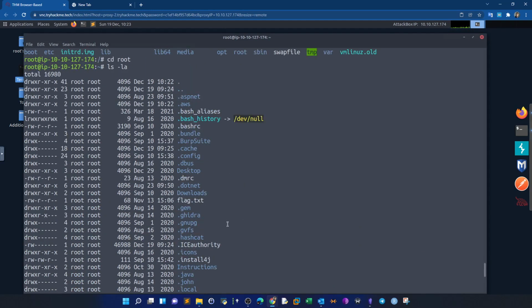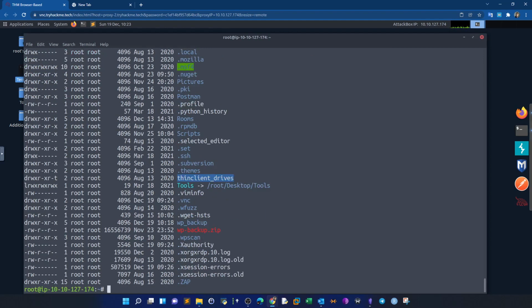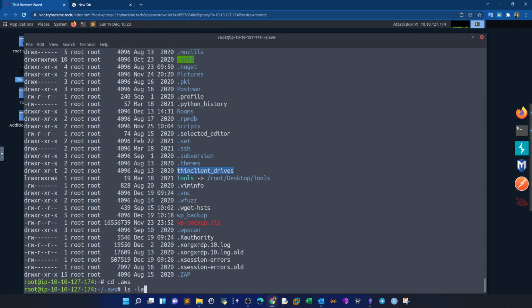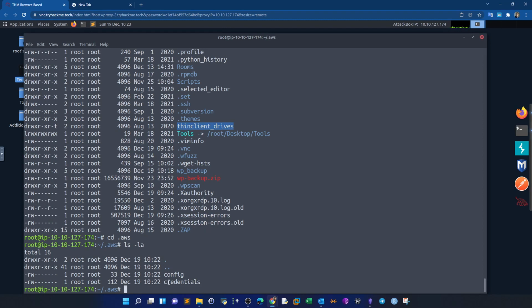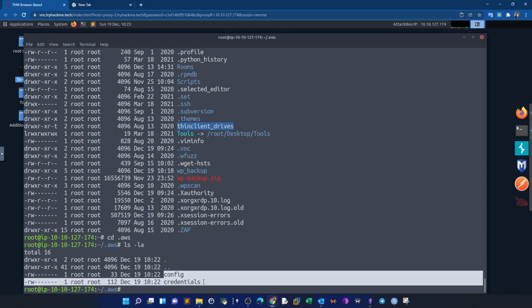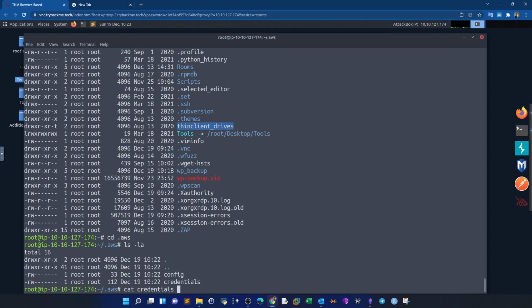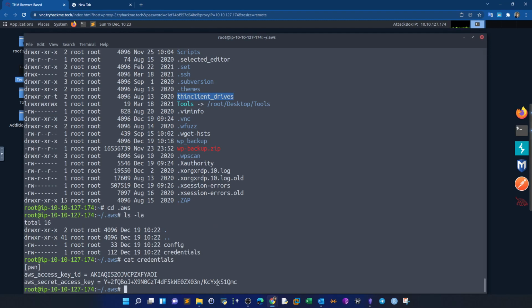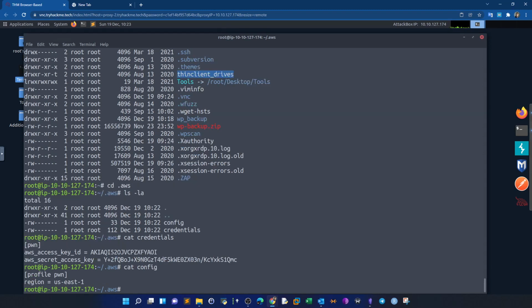Now you will find a directory called .aws. cd to .aws, ls -la. You have two files, config and credentials. These are files that are created when you first create your profile. If we cat credentials, you can see these are the access keys we have previously acquired. If we cat config, you see the configuration of our profile. The name is PWN, or pawn, and the region is US East 1. Now that's how we use the acquired credentials to build a new profile.